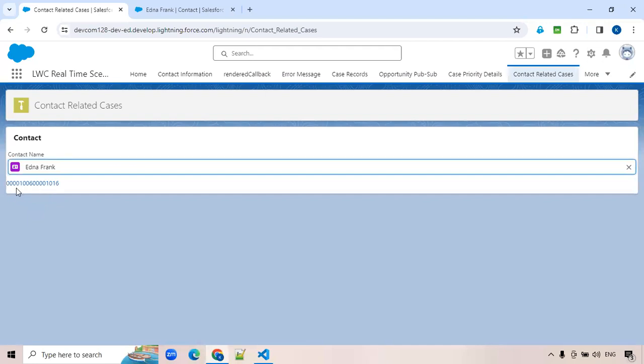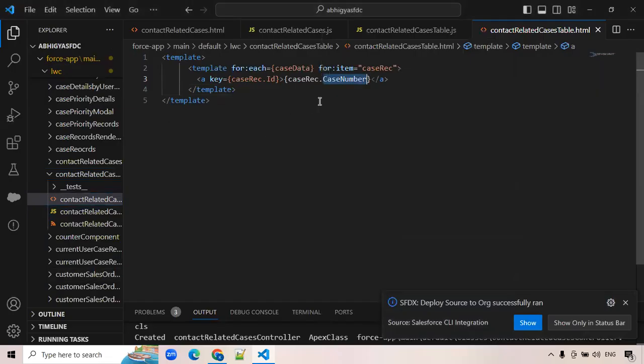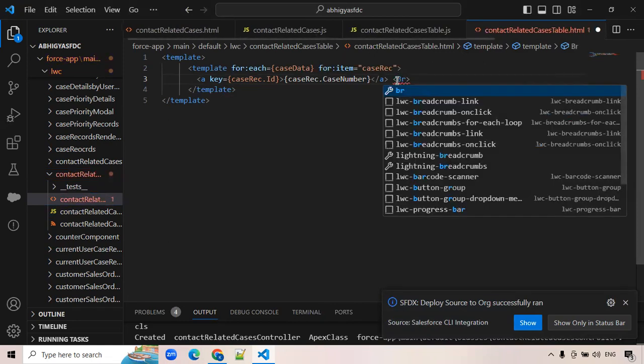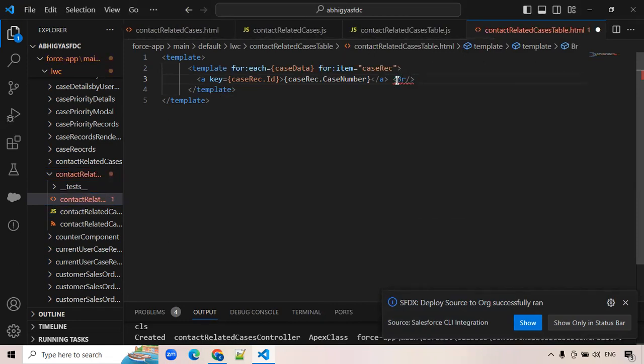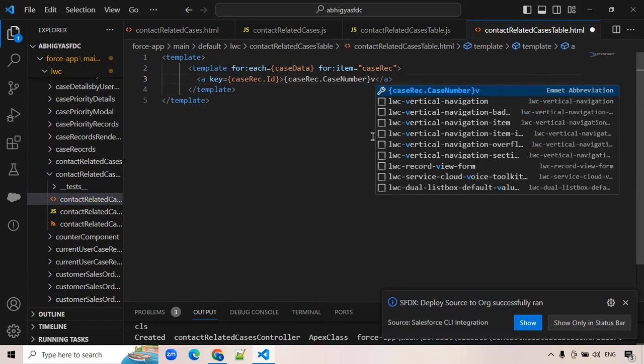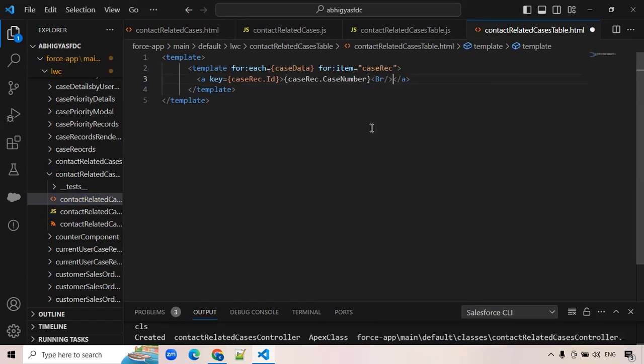See here, case numbers is populated, but we have to display by line, right? So we have to give it a break here. Break is not supported here. Let's try this here. Save. Okay, now here we have saved.